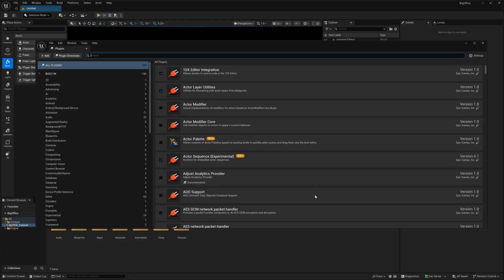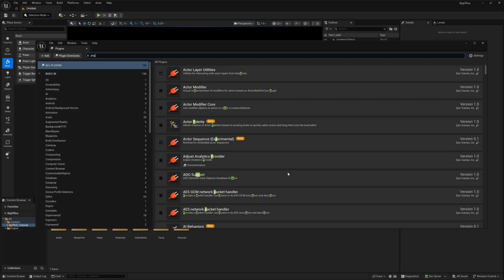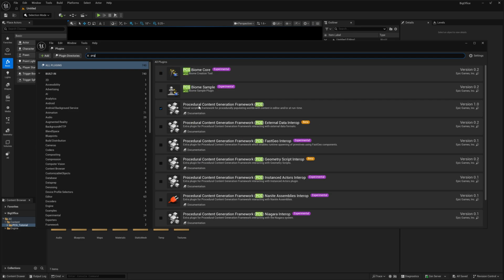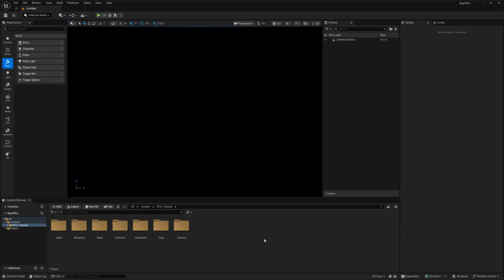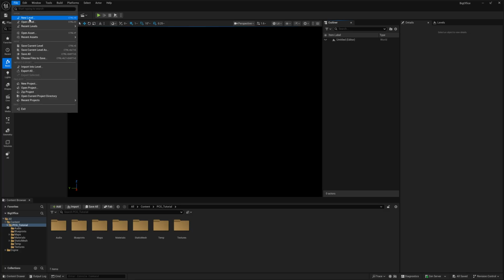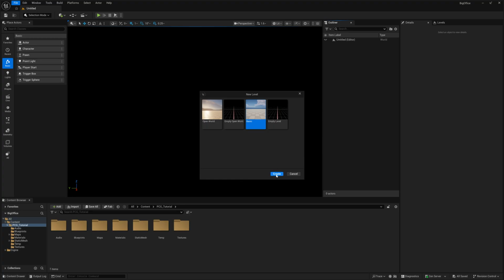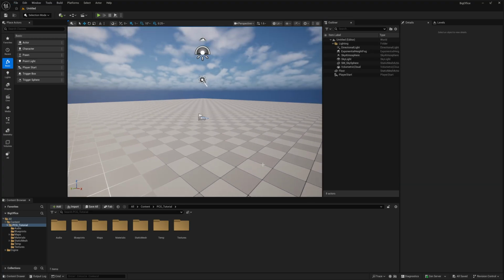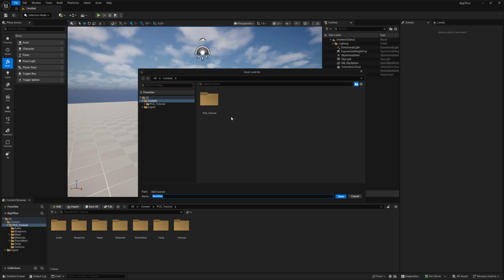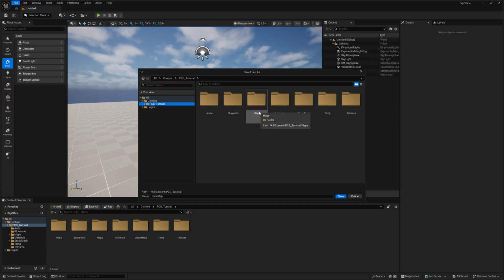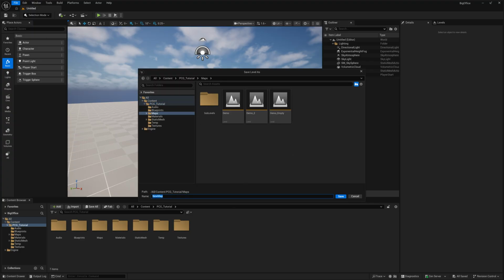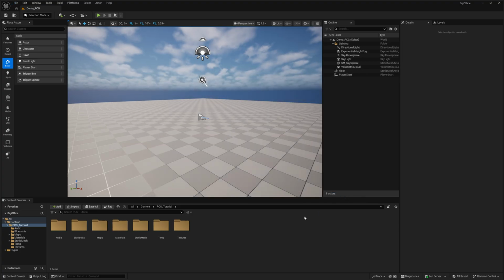And now we are back in the engine and I will look for PCG. You can see that procedural content generation framework is enabled now and we are ready to get started. So I'm going to create a new level. Choose the basic template. And then I got my new level, then I'm going to save that under the content folder, PCG tutorial, and then maps folder. I've got a bunch of other demo maps over there already. I named this one demo PCG and hit save.